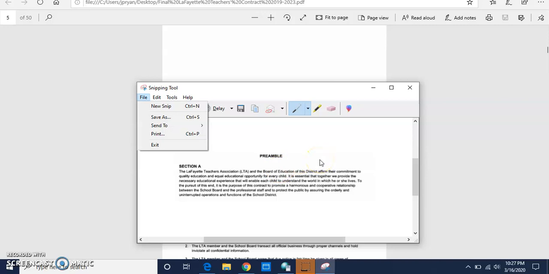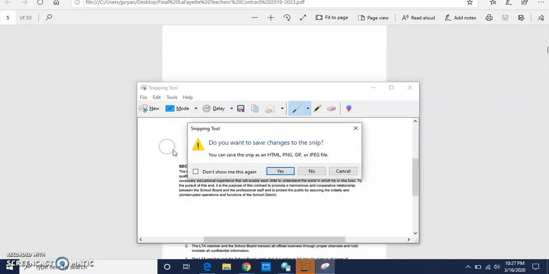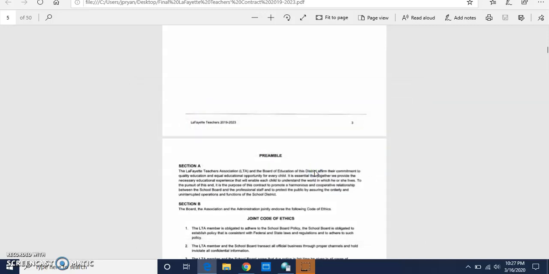So for this example, I don't need to keep it, so I'm just going to exit. It's going to say that it hasn't been saved as any of these different forms. Again, JPEG seems to be the most universal. Do I want to save? No, I don't. All right, so I'm going to get out of there.